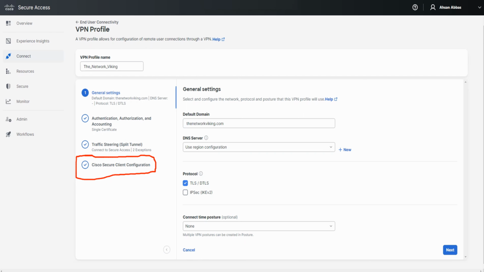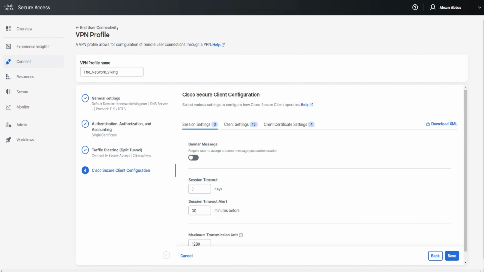Cisco Secure Client configuration. Right now we're at general settings. We do next, and this is the point where we need to reach. So I'm going to click on next, and all right, I've reached the last part of the configuration, which is the fourth step, as you can see right here. The configuration that I'm interested in is this one, client settings. So I'm just going to click on client settings.